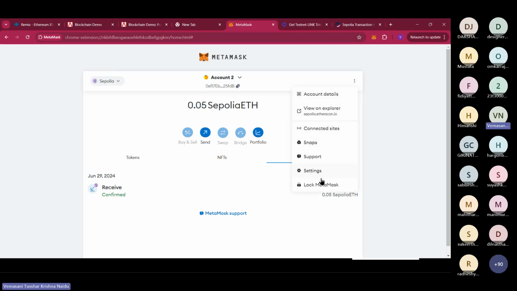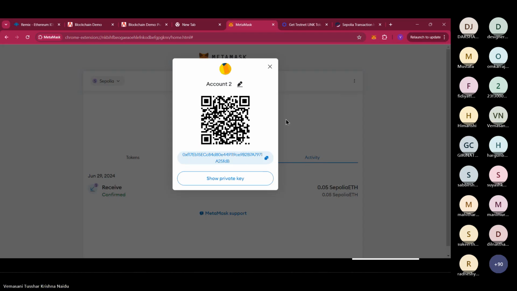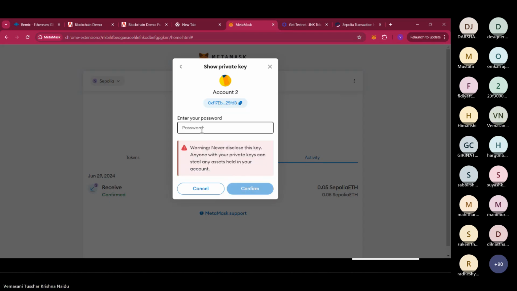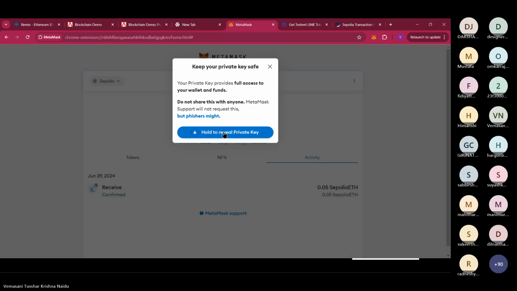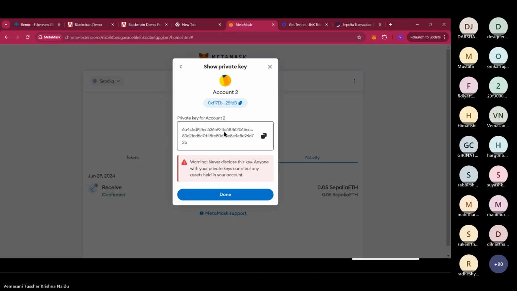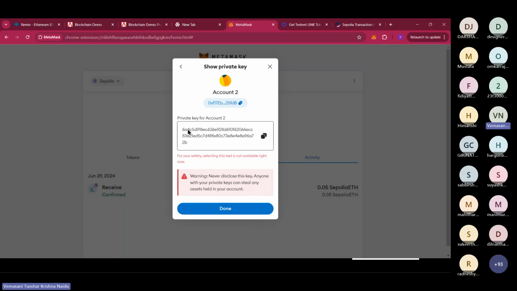I'll show you my private key. Where is it? Private key. This is my private key. You don't show this to anyone, but as this is a test and I'm just showing it, generally this is not shown to anyone. This is very private. I cannot show this to everyone.